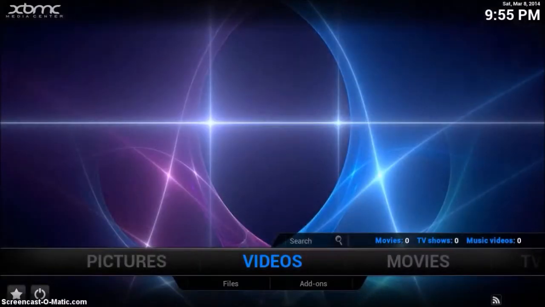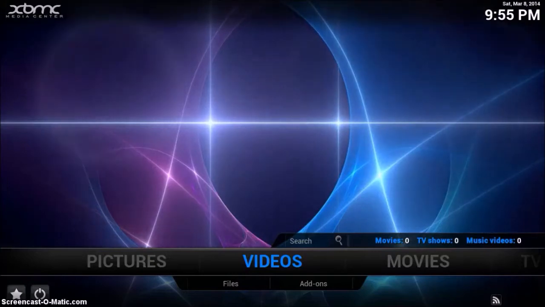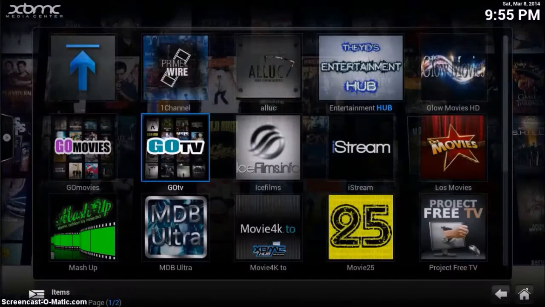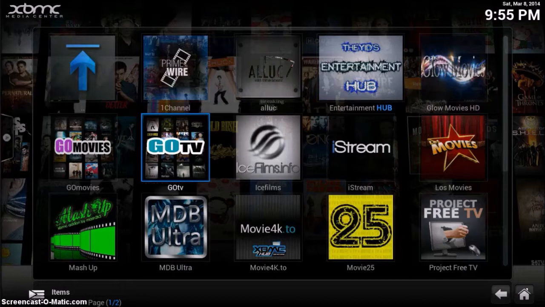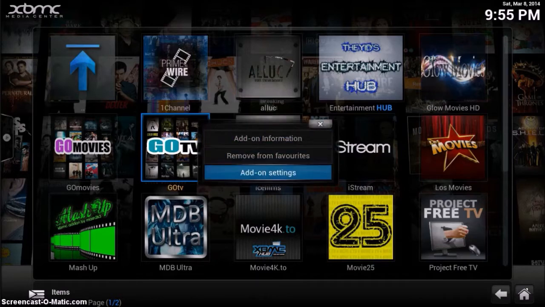Library integration is a feature that some add-ons have that allow you to add content from that add-on into Xbox Media Center's library. Let's take a look at some of these add-ons. PrimeWire / One Channel has library integration. So does Glow Movies, Go Movies, Go TV, and a variety of other add-ons. I'm going to be looking at Go TV and Go Movies in particular, but I'll try to tell you what you need to do for other add-ons as well.